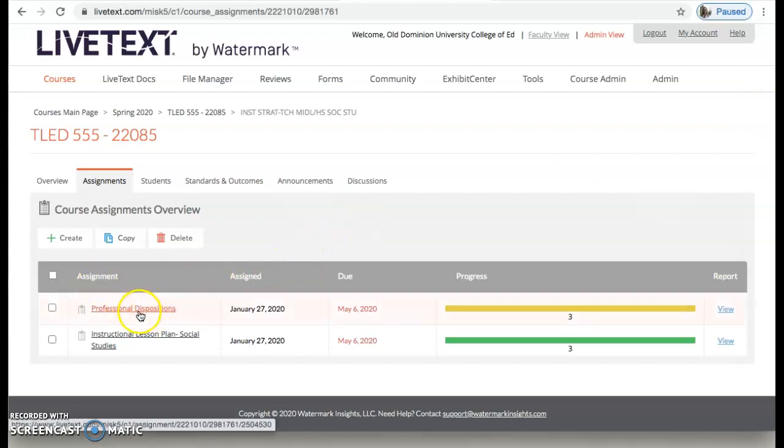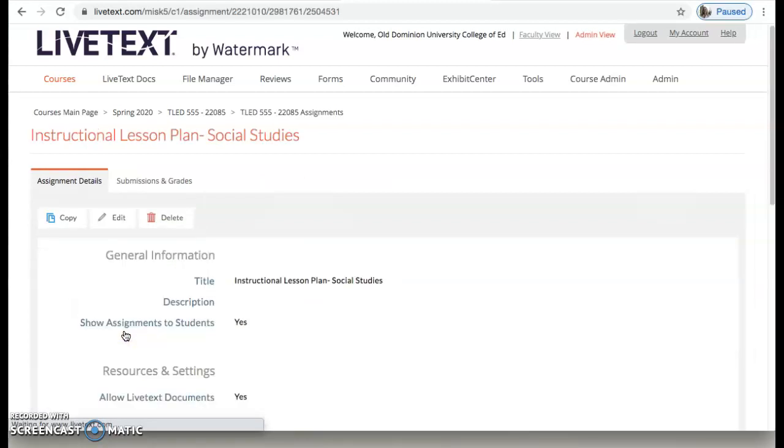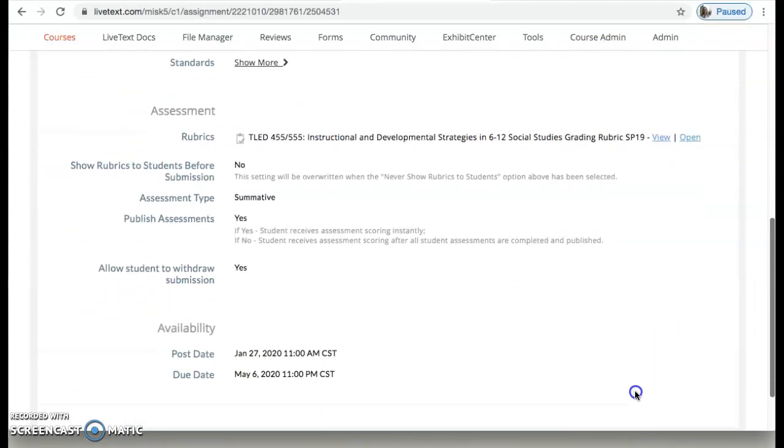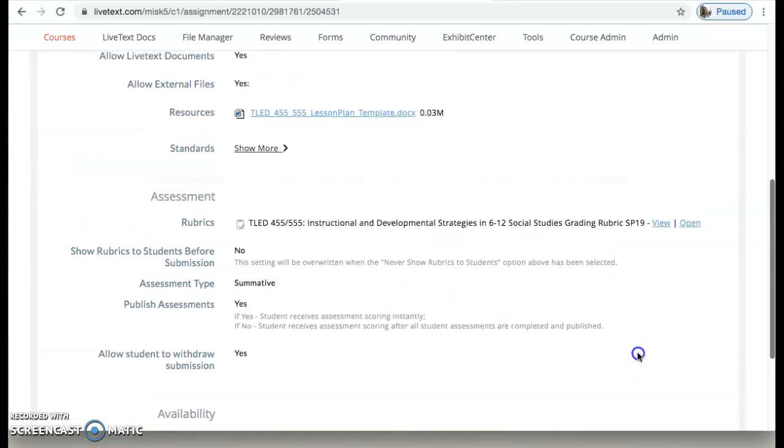The Professional Dispositions is an assignment you will complete each semester in a methods class. So if you're in elementary, you take math methods, history methods, English methods, and science methods. If you're a secondary major, you just take secondary methods for your content area. So you'll have the Professional Dispositions, and you'll usually have a lesson plan assignment. When you click the assignment as a student, you're given usually a template to complete as well as a grading rubric so that you can submit your work.